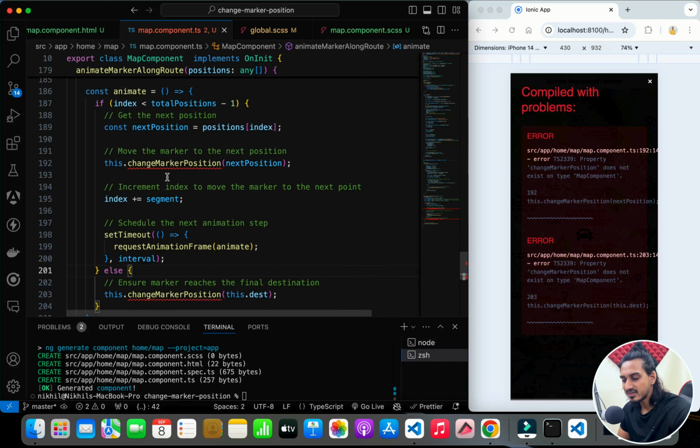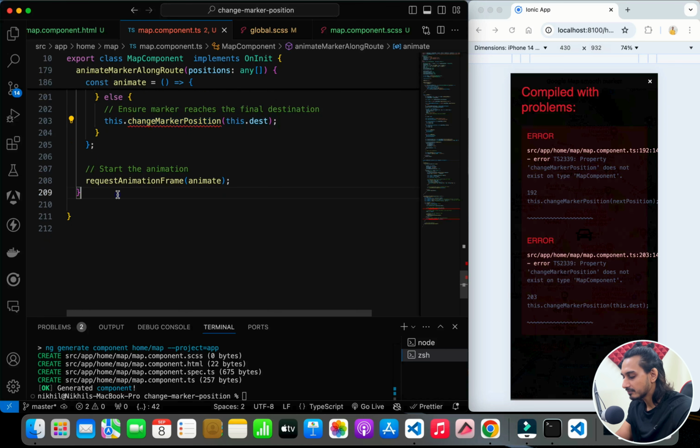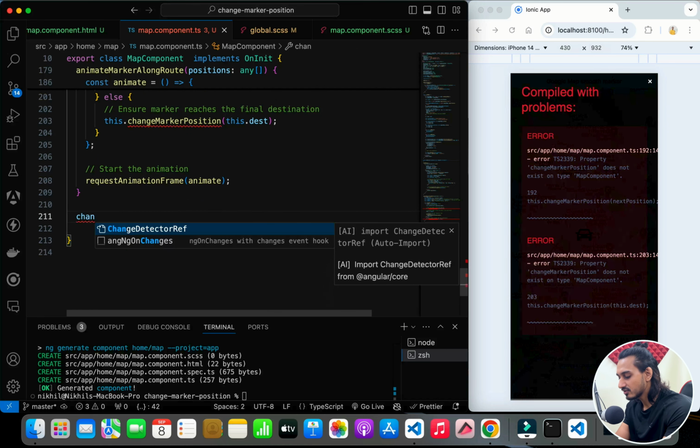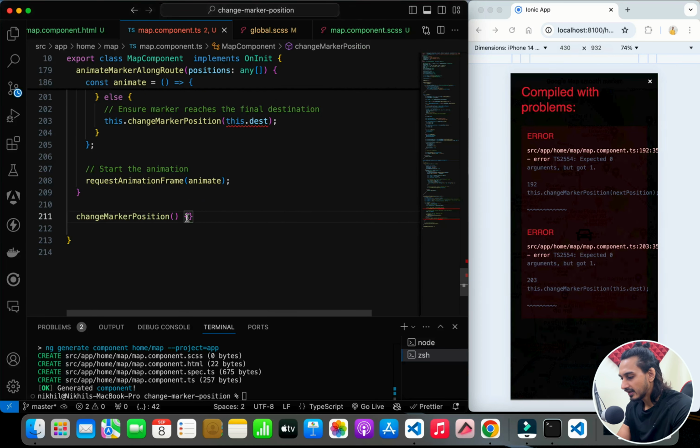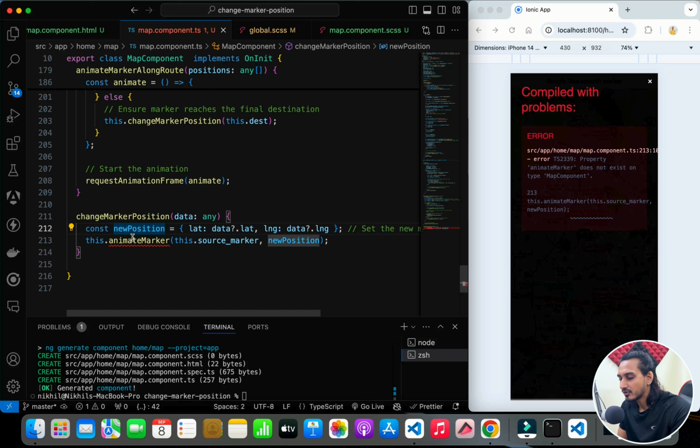So once it reaches the destination position, I am simply going to pass the position of the destination for our marker, that is the source marker. So this functionality is very much important. Let me call this functionality change marker position, and within this change marker position function, I'm going to pass the new position, which will be the latitude and longitude. Let me give it a type of any. Now after getting the new position, I'm going to call animate marker because I want to pass some animation for smooth transition from one position to another. That is what I'm going to use here.